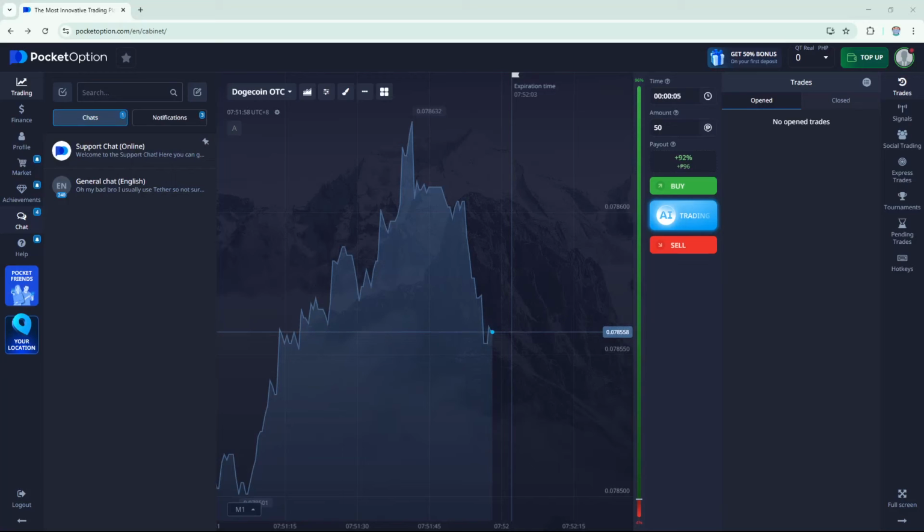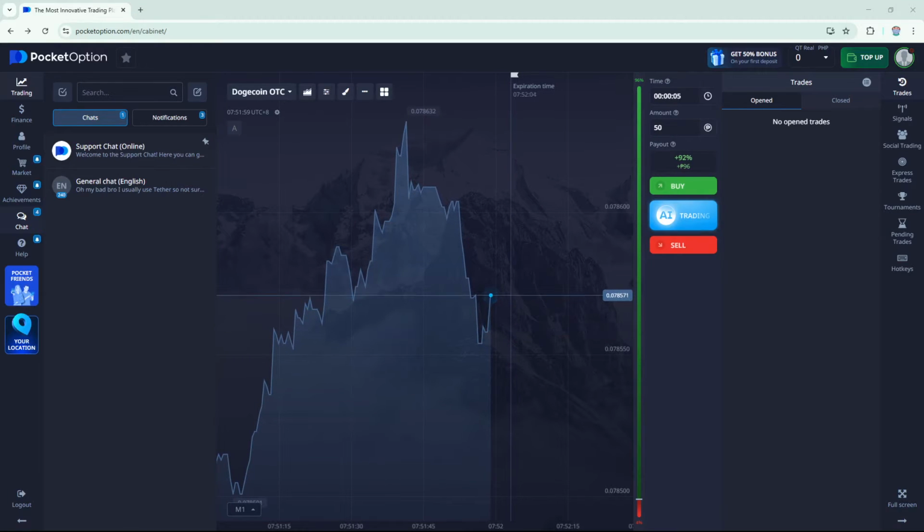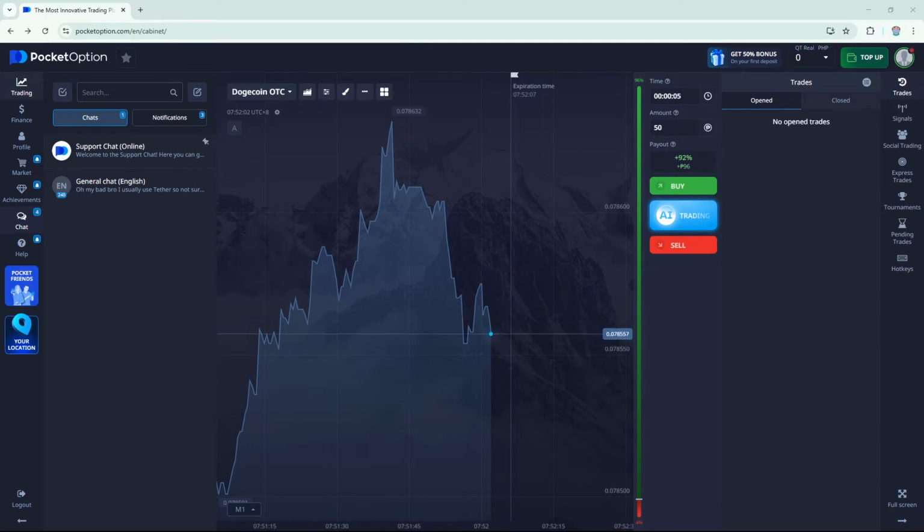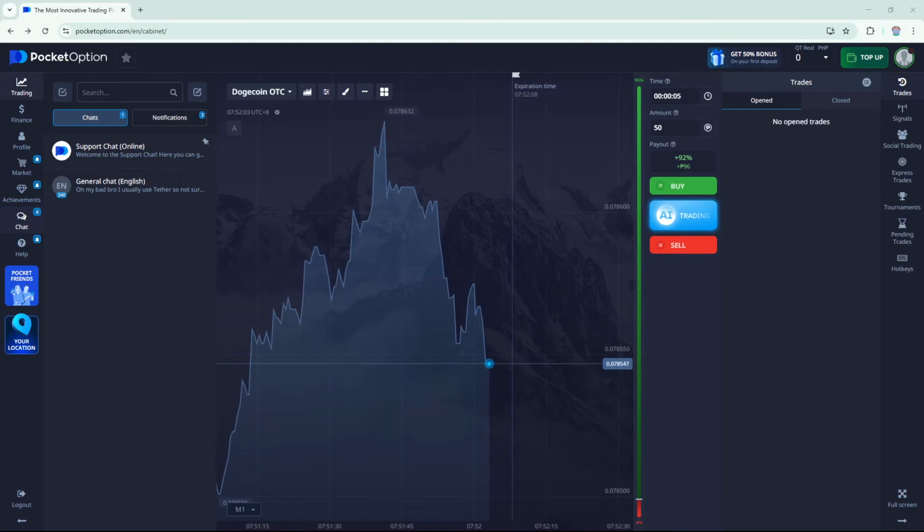In today's video, I'm going to teach you how to activate AI mode for trading on Pocket Option. This is a straightforward process, but I'll guide you step by step to make sure everything is clear and seamless for you. So, let's dive in.